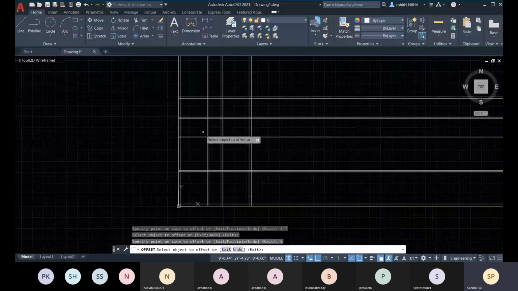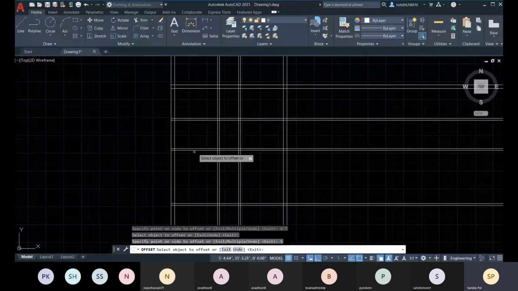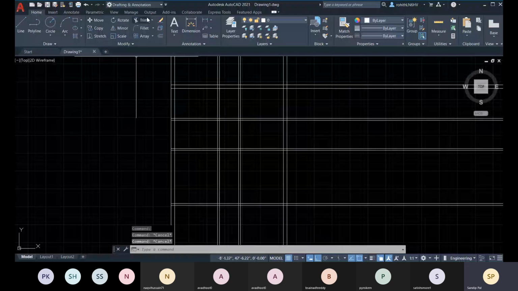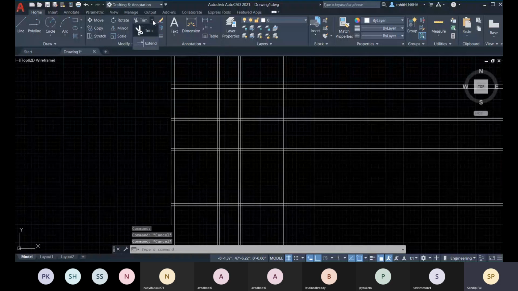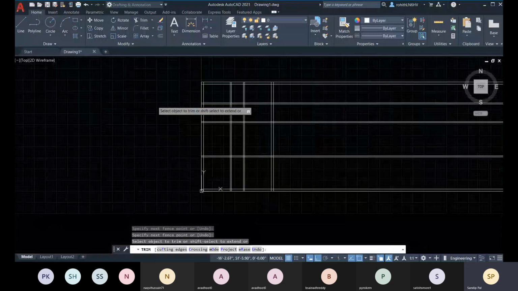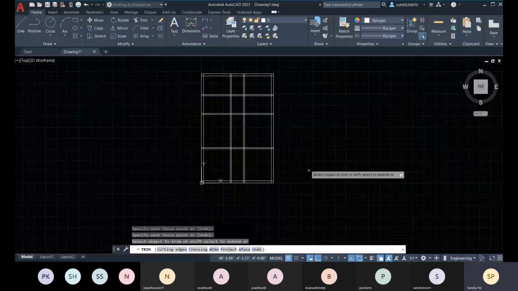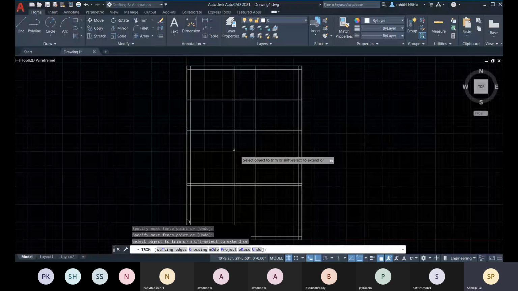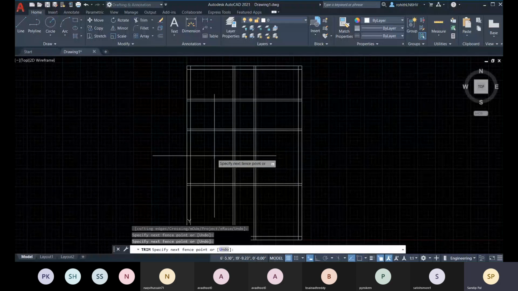Okay. And for this, let me trim some parts. It will not create any mess or any confusion. So let me trim it first. So let me trim this. Let me trim this as well. And I don't need these parts.